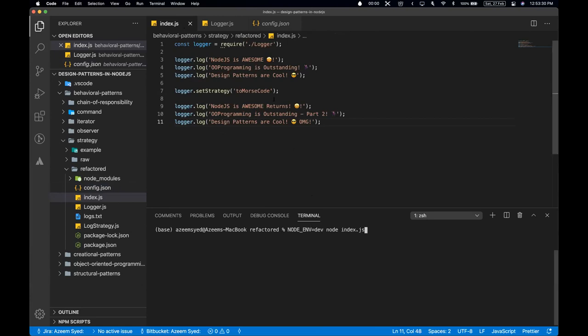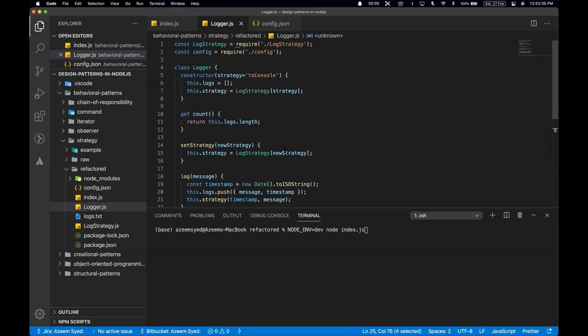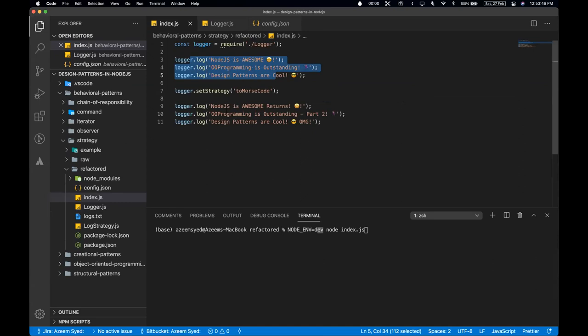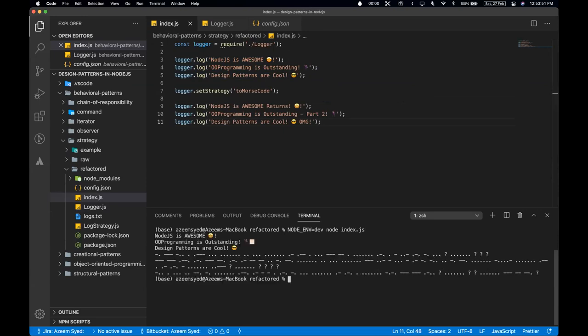Since we are passing this now, the first set of logs are going to be executed, since they are going to find a strategy based on the configuration. So on dev, they're going to print the first set of logs without date. And the next set of three logs are going to print in Morse code, right? Let's see if it works fine. As you can see, the first set of logs printed out without any date, and then the next set of logs printed out in Morse code. So in this way, we can implement a simple logging logic in our applications.